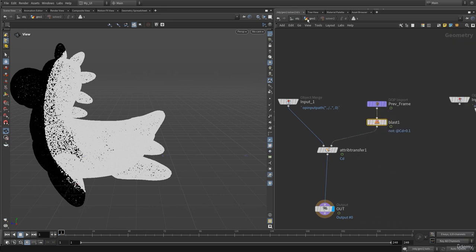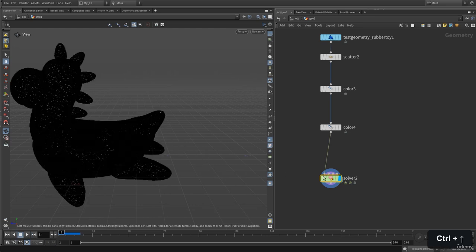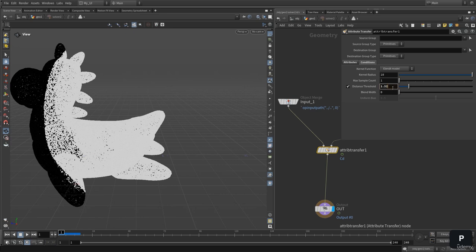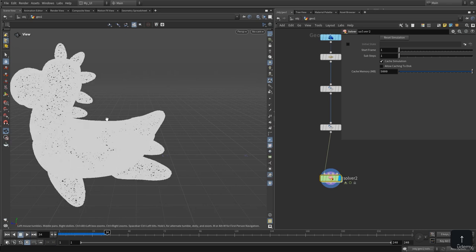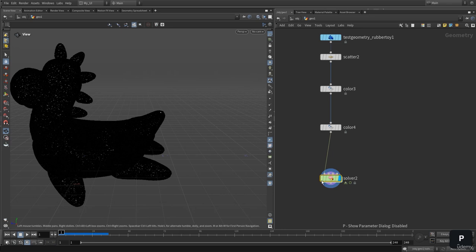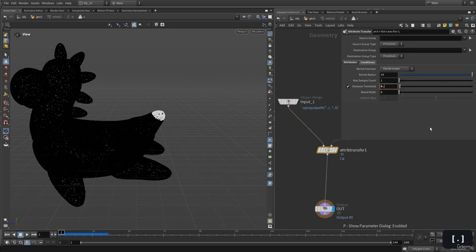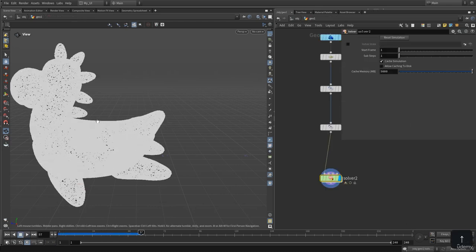Okay, and now let's go back and hit play, and here as you can see our animation is faster. So let's go back onto the attribute transfer, and let's lower down the threshold value to a lower value, maybe 0.1. Let's go back, and here we have a very basic growth solver, and we can play around with the transfer. Let's lower this down to even more, maybe 0.05, and let's hit play, and now we have a slower growth.